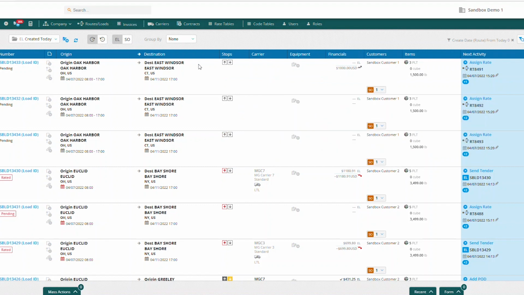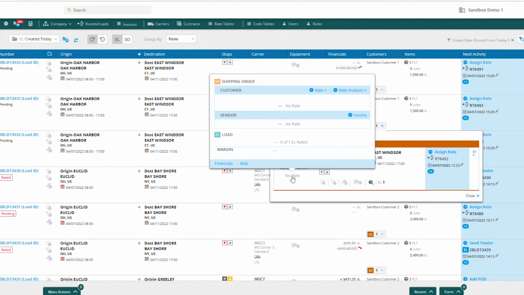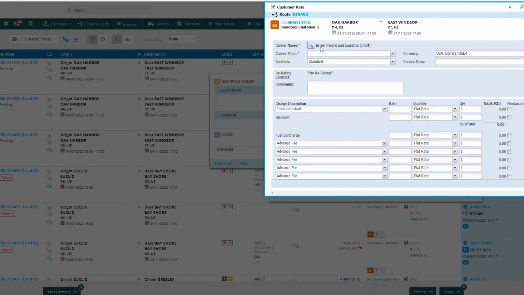Another way that you can add a customer rate, a manual customer rate, is to just simply hover over this no rate, bring up your shipping order, this drop down that says rate, add manual rate, so you can add a customer rate from here. We have it set to default to a specific carrier in this case, and I'm going to put again a flat rate and select Save.